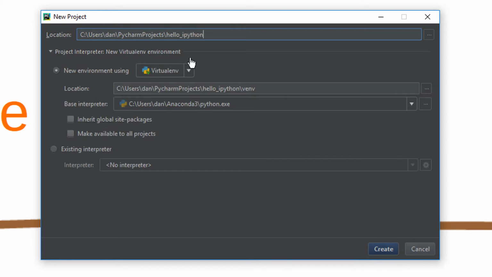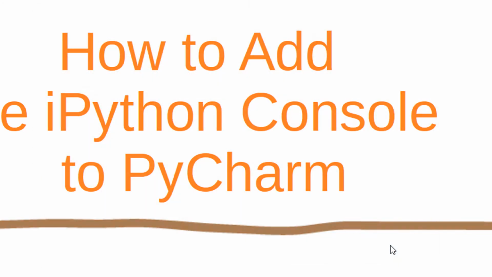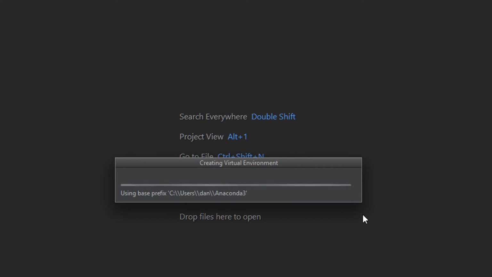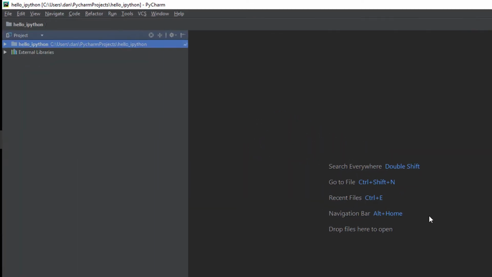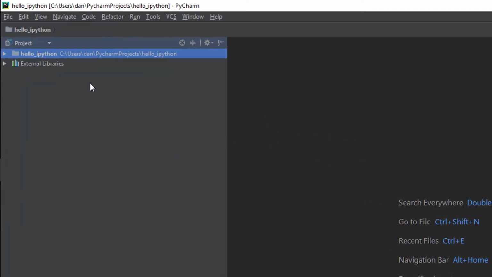And I highly recommend always to create a new environment when creating a new project. This is very helpful because it really helps you keep dependencies separated. So if you have different projects with different libraries and different library versions, it's quite helpful to keep them separated. So the virtual environment is created now. And it's done. We now have the project with a completely new virtual environment.